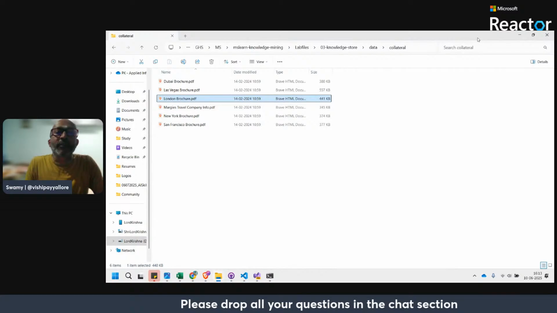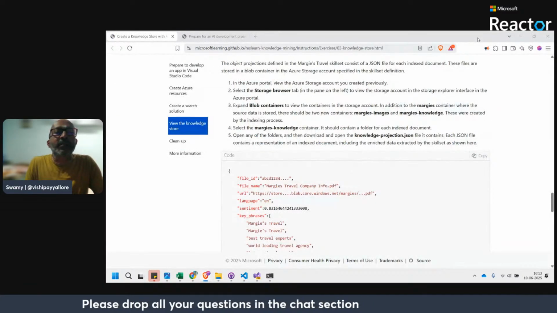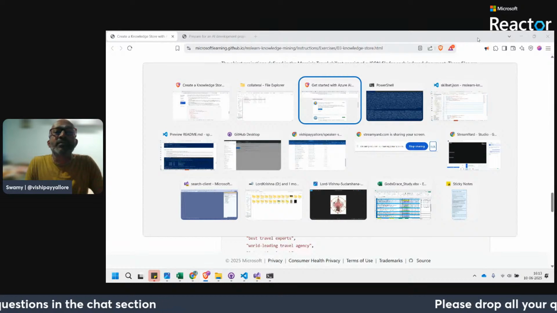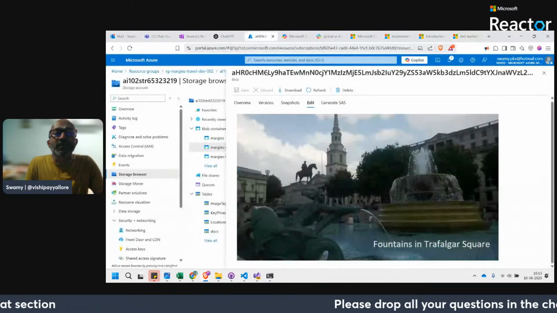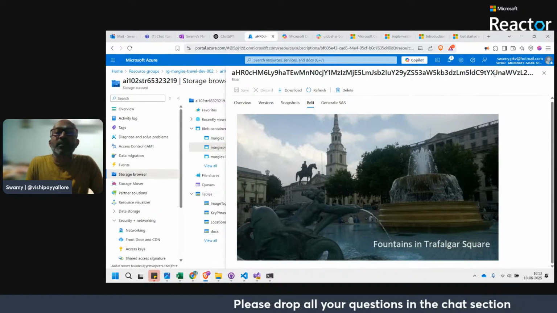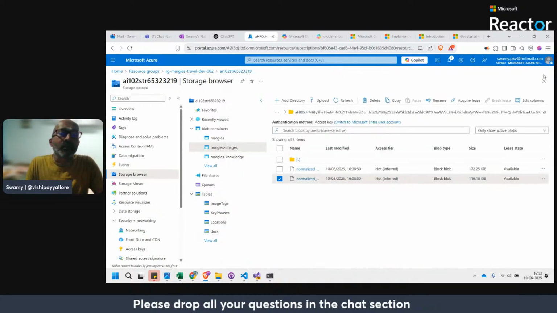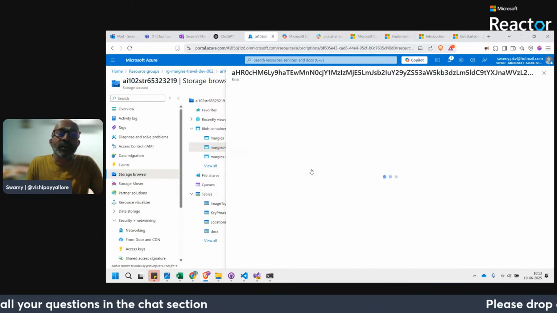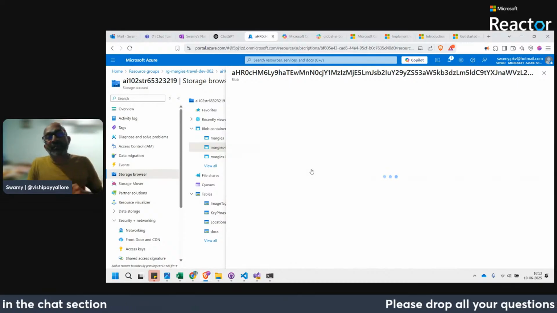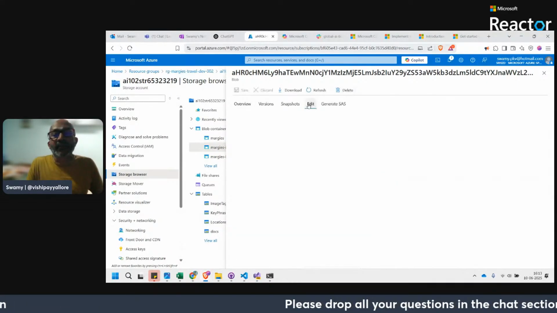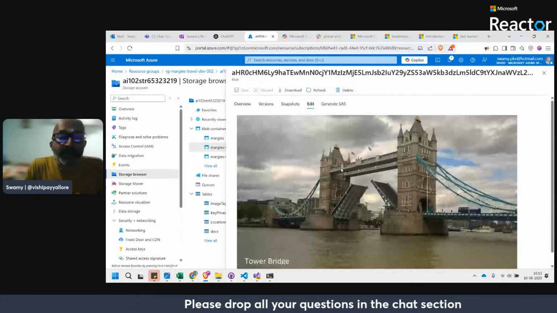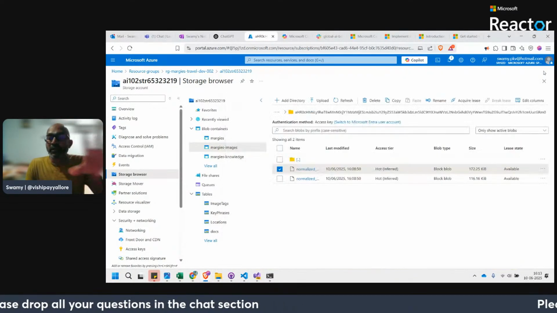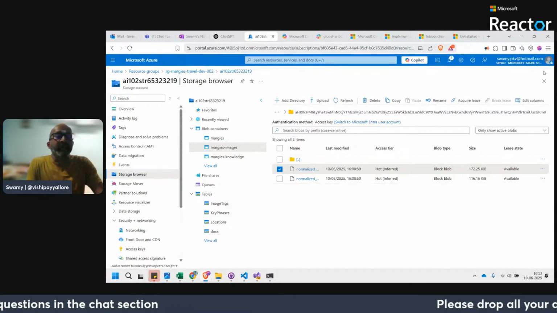So technically, if you go back and try to see the image, here we are in the same container. What image have we seen? You have seen one. So if you go and click, it should be the other image from the same PDF. There you go, the London Bridge. So we saw how these things are getting stored.